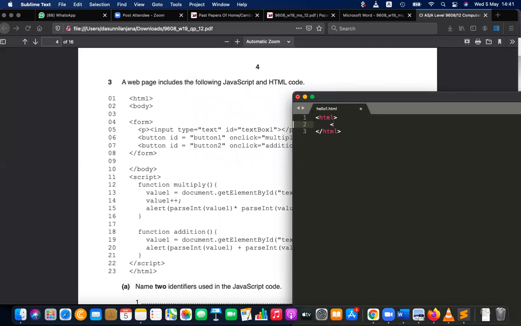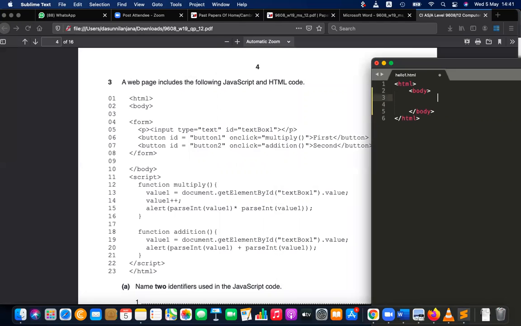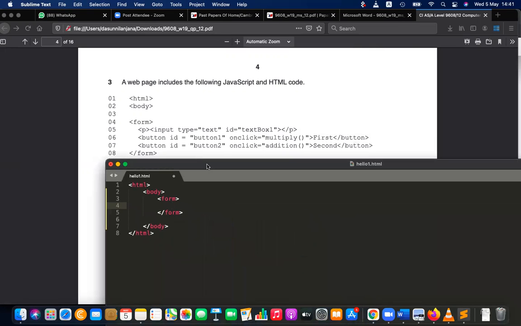Then the body section. In the body section, you have a form. You don't have a head section, but that is not natural. Normally you should have the head section, but anyway, let's write it as it is. Then you have a form. Form is basically used to collect data from the users. Right, this form has one element.